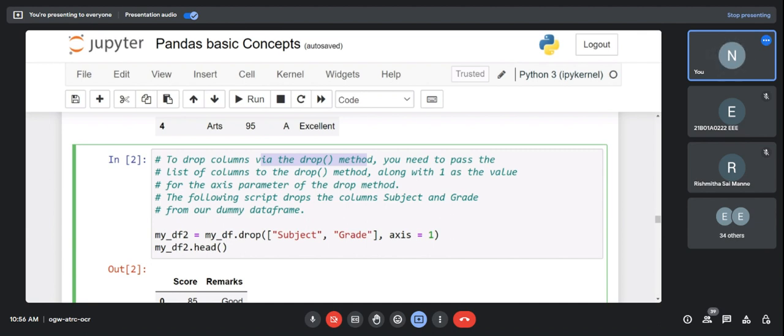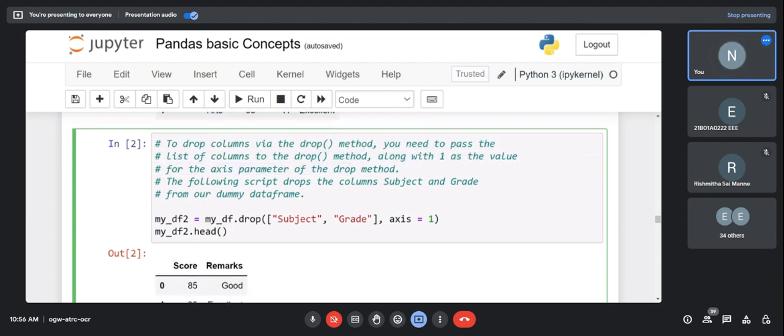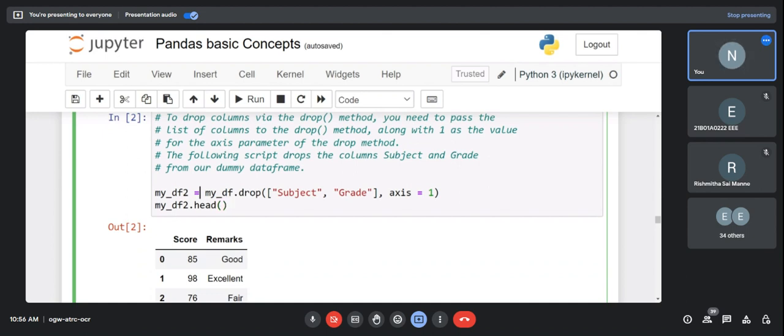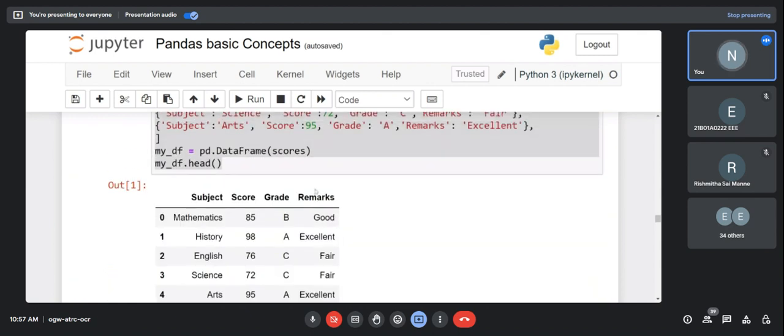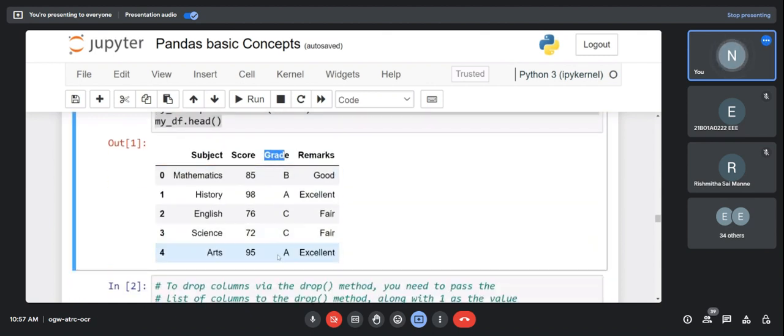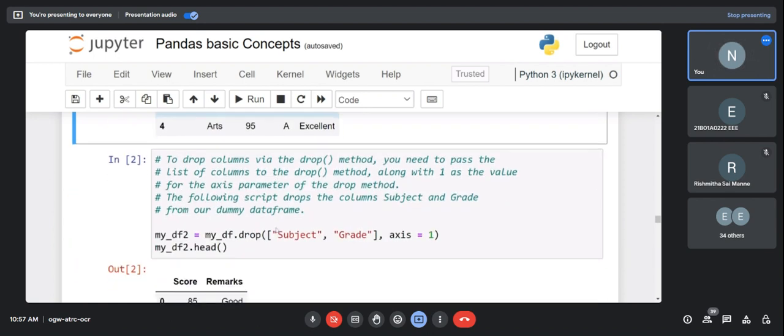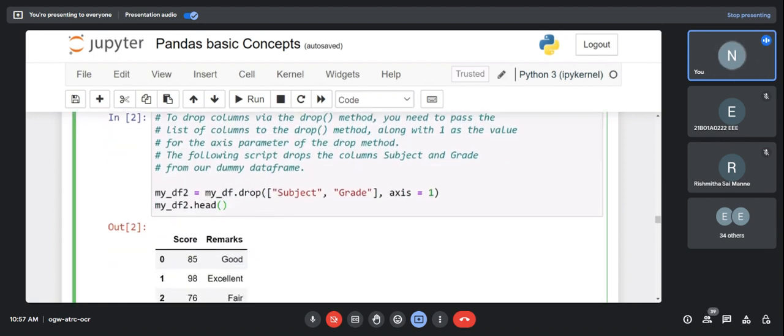In this drop method, I need to pass the list of columns which I need to drop. That I already told. So here if I say my_df.drop subject and grade, axis equal to 1, it will drop the subject and grade columns from your data frame. It's up to you how many columns you need to drop.